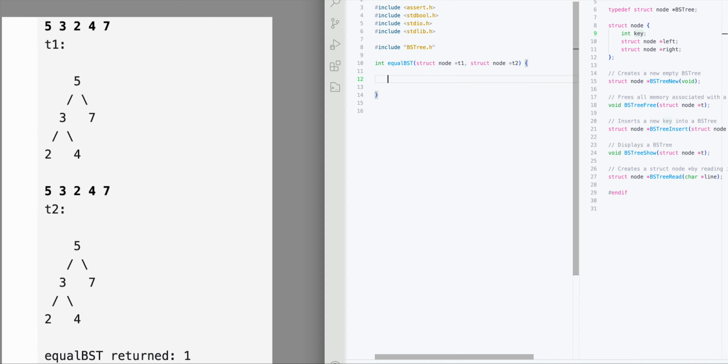So the first check we're going to do is if T1, the first tree, is null, and the second tree is null. Yeah, so if both trees are empty, it technically means that they're equal, because empty compared to empty, you could say that they're the same. So we're actually going to return 1 here.